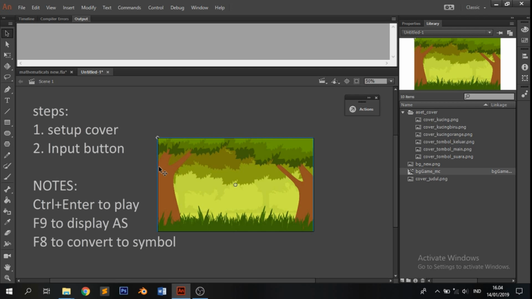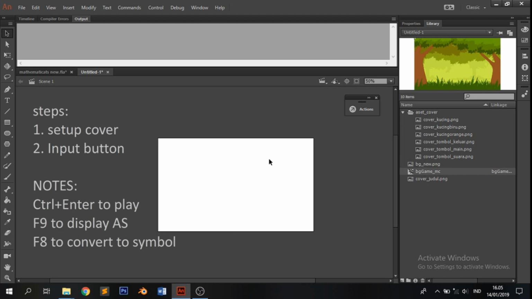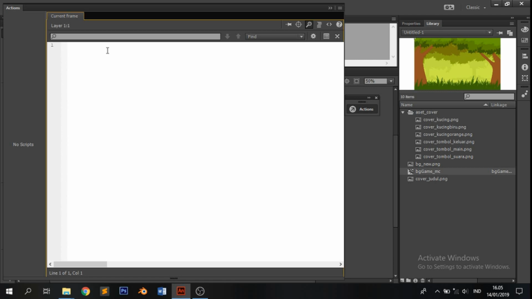Next we delete this from the canvas. Just press the delete button. Okay, and then click the Actionscript, and we try to write the script.